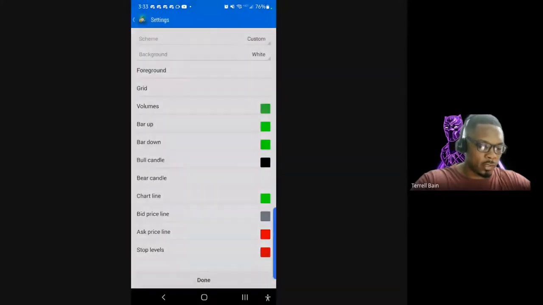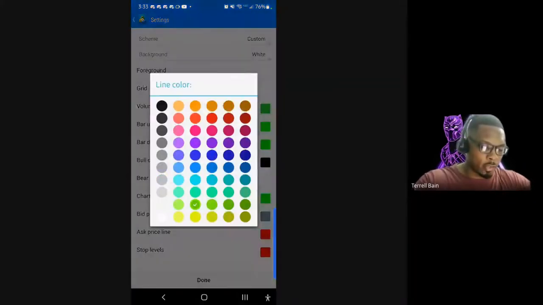I don't want no grid, so I want it white because my background's white, so I want my grid to be white. That way I don't see a grid. Okay, my bar up, I'm gonna make them.